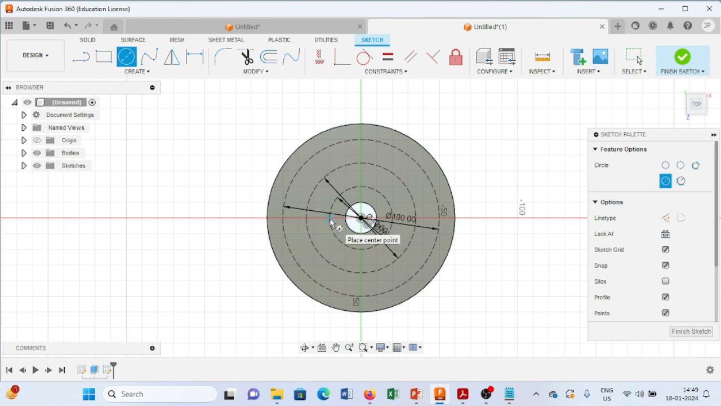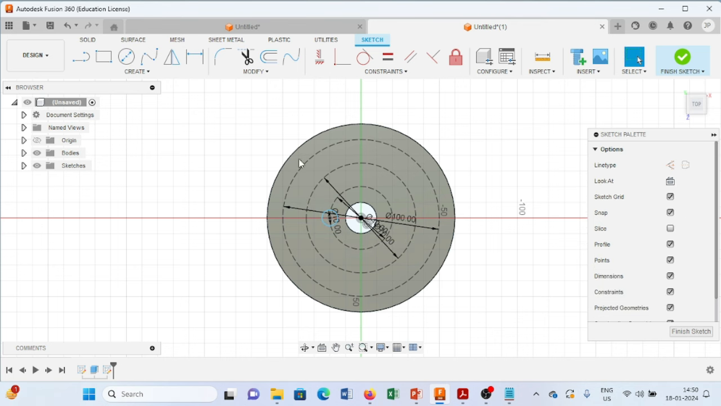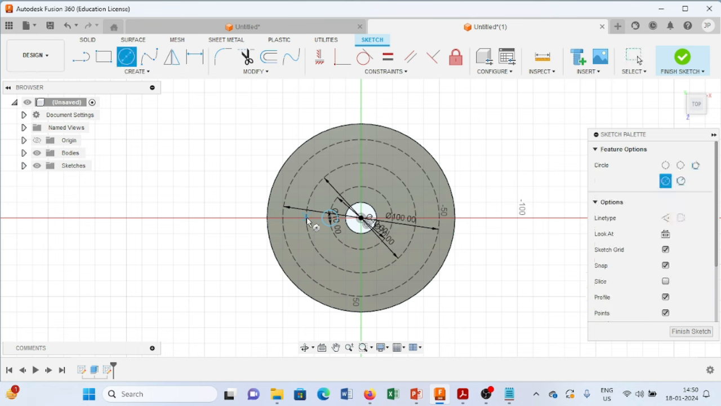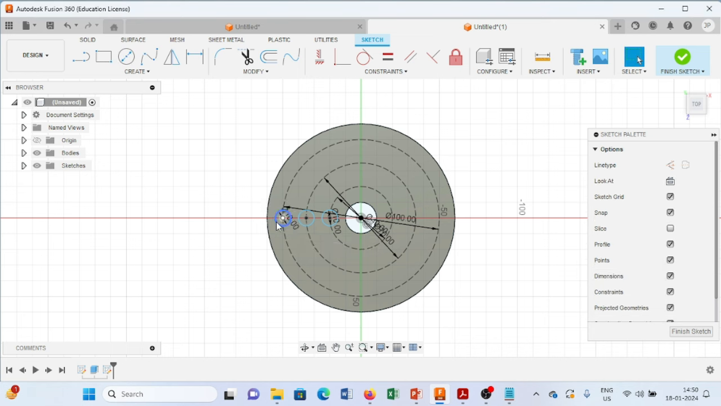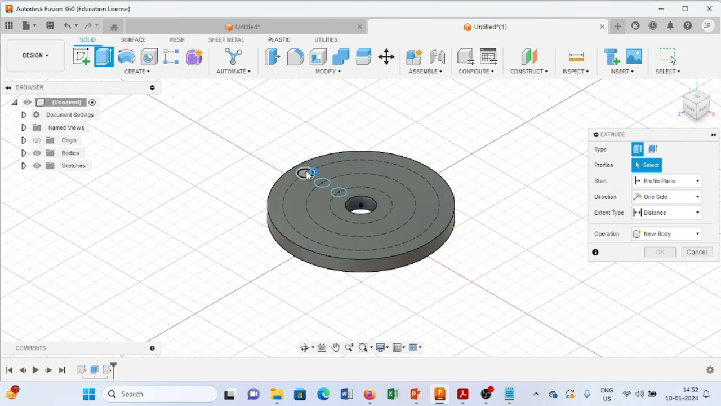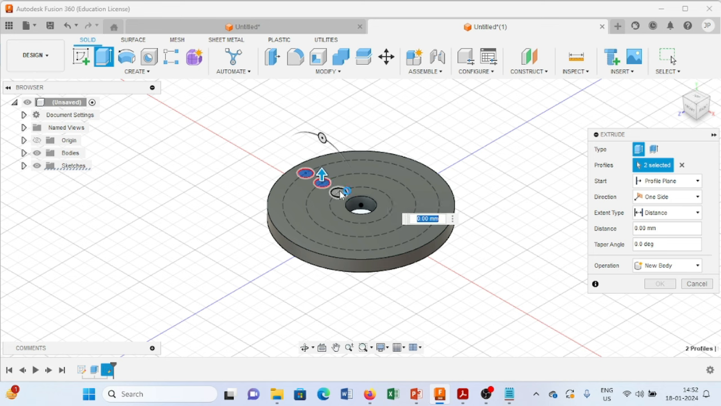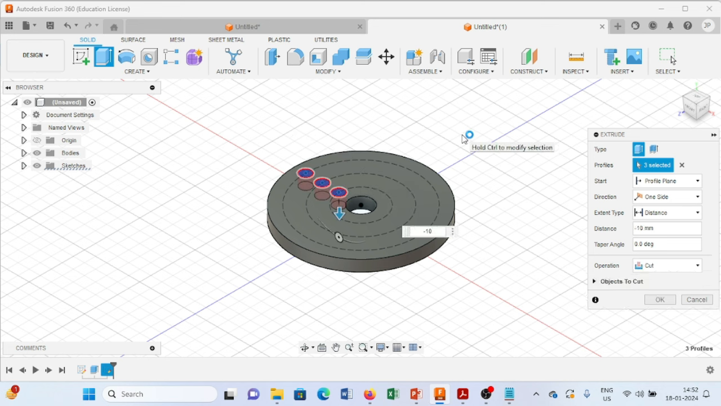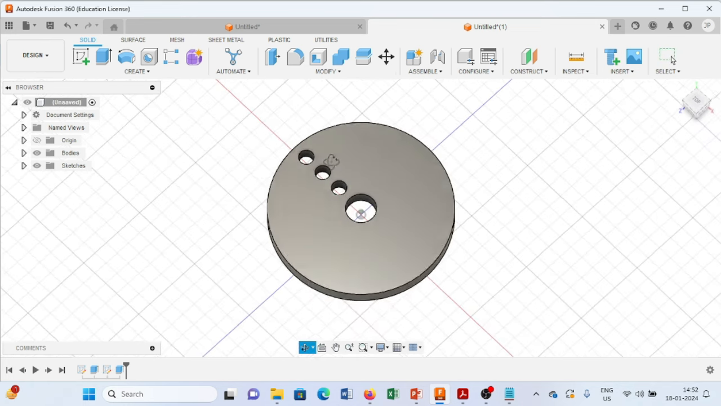After this we will draw a circle of 10 mm. So just select this one and draw a 10 mm diameter circle. Similarly, we will draw one more circle. In this way. After this, what we have to do, we have to extrude it in negative direction. For that, finish the sketch, select this extrude command, select this one, and this one in negative 10 and press enter. So we have created the holes.